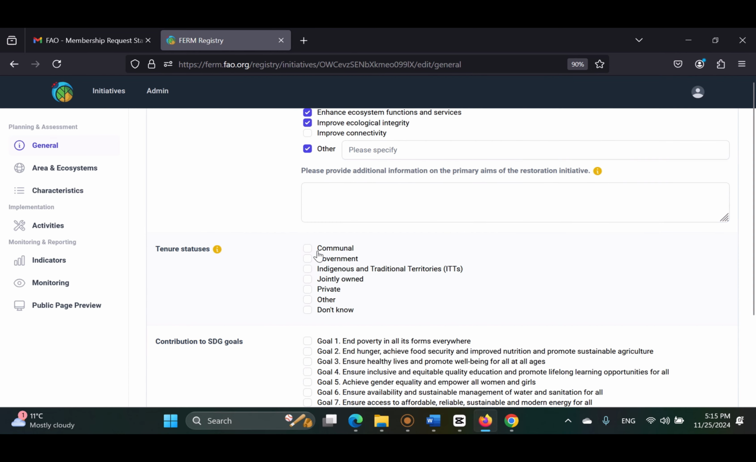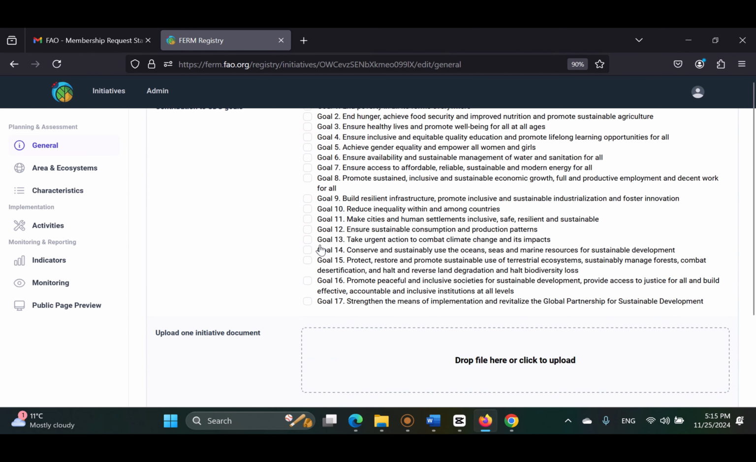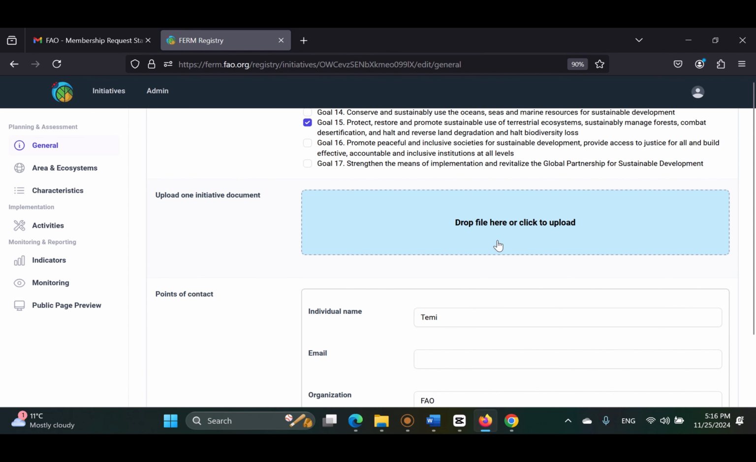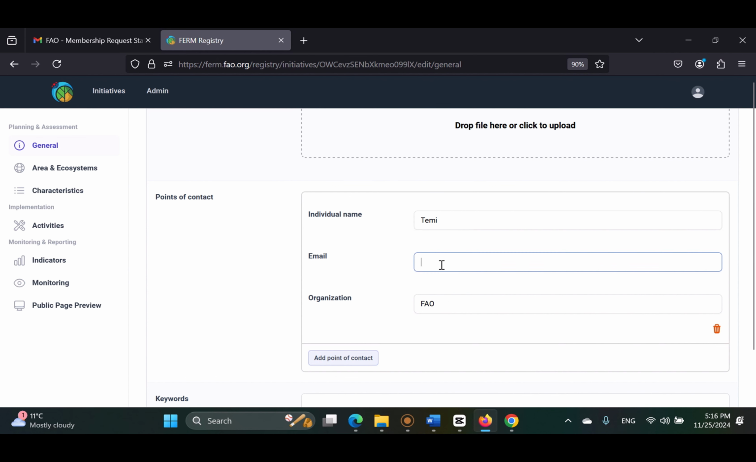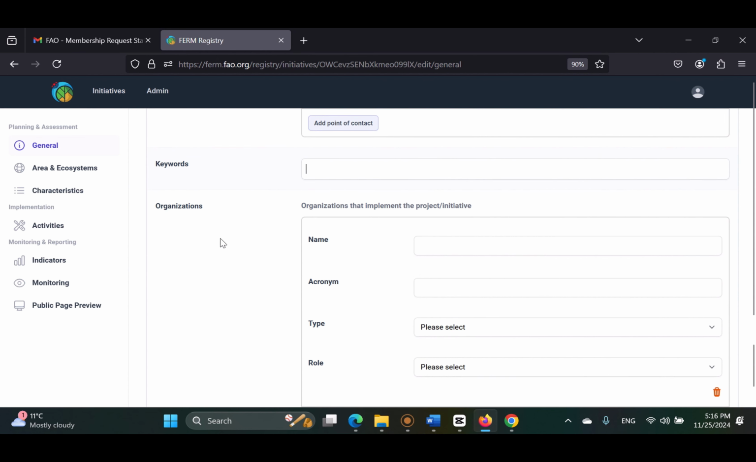Next is the tenure status, and you can select any of the options listed here as it may apply to your restoration initiative, and also indicate the SDG that is relevant to your restoration initiative, and you can select as many as possible. Next, you can proceed to upload your initiative document, as well as to document the name, email, and organization of your contact person. And also, you can add as many contact persons as possible, and also enter keywords for your restoration initiative. This could be like afforestation, reforestation, agroforestry.